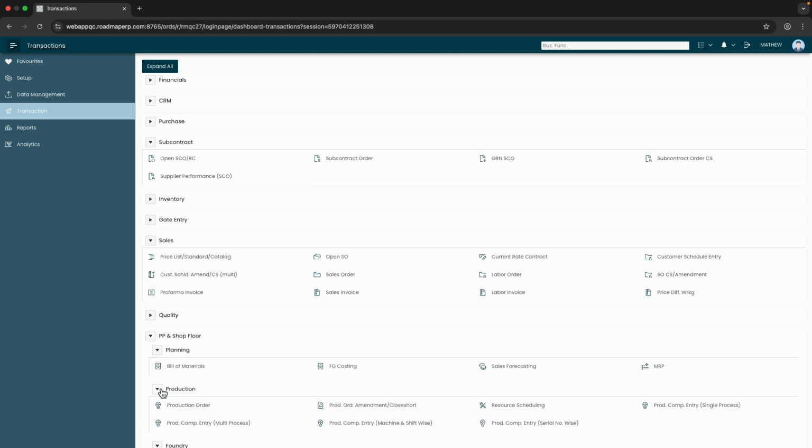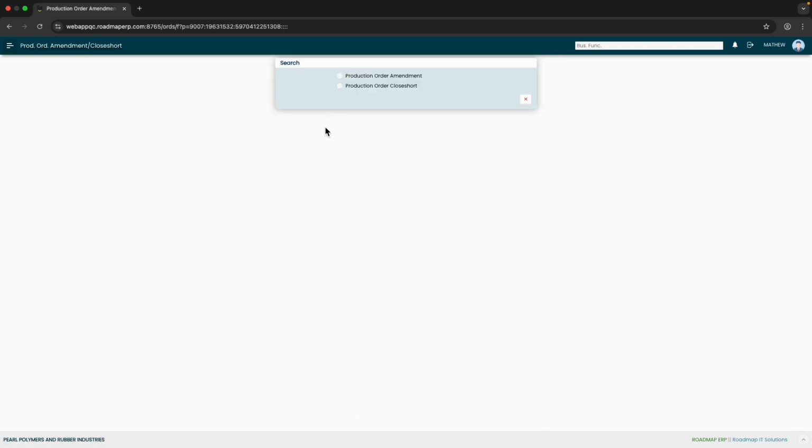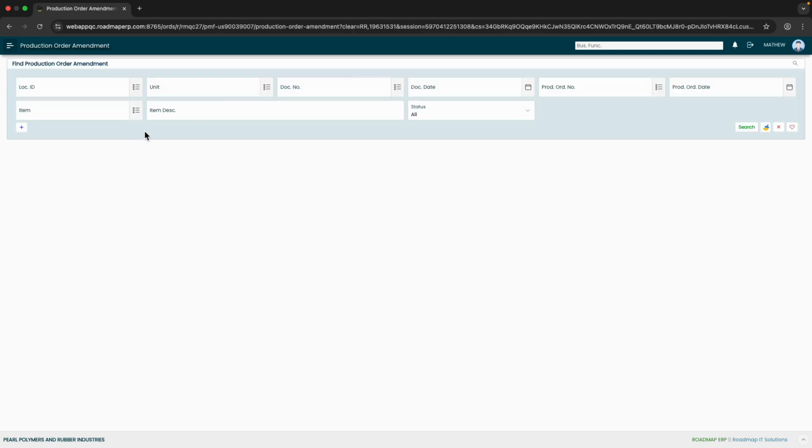And then you will be moving on to your production, which is a process of converting raw materials into finished goods using machines, labor, and process. There falls our production order amendment and close short. And click on it. And now click on your production order amendment, where production order amendment means modifying an already created production order in ERP.